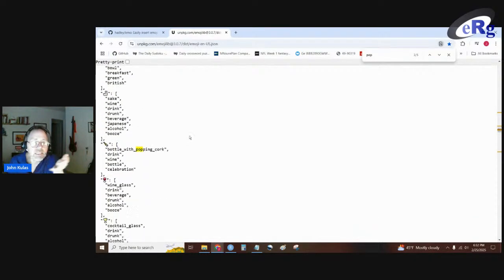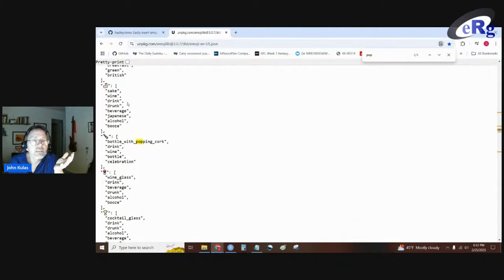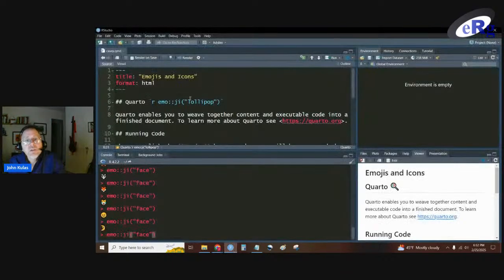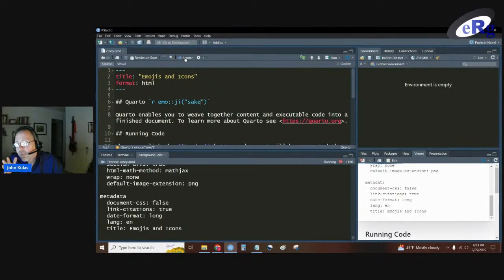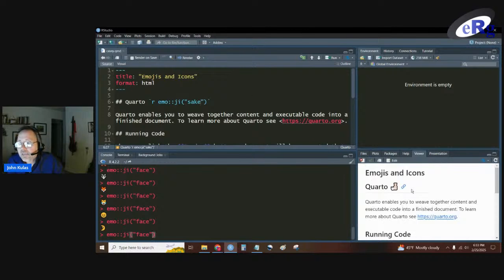But there's all kinds of neat stuff that you can do. Sake, let's see if sake works. It's a very big list, so you can put these wherever you'd like in your documents. We'll see what sake looks like, and yeah, it looks exactly like what it rendered. Let's go back to lollipop because I like that.